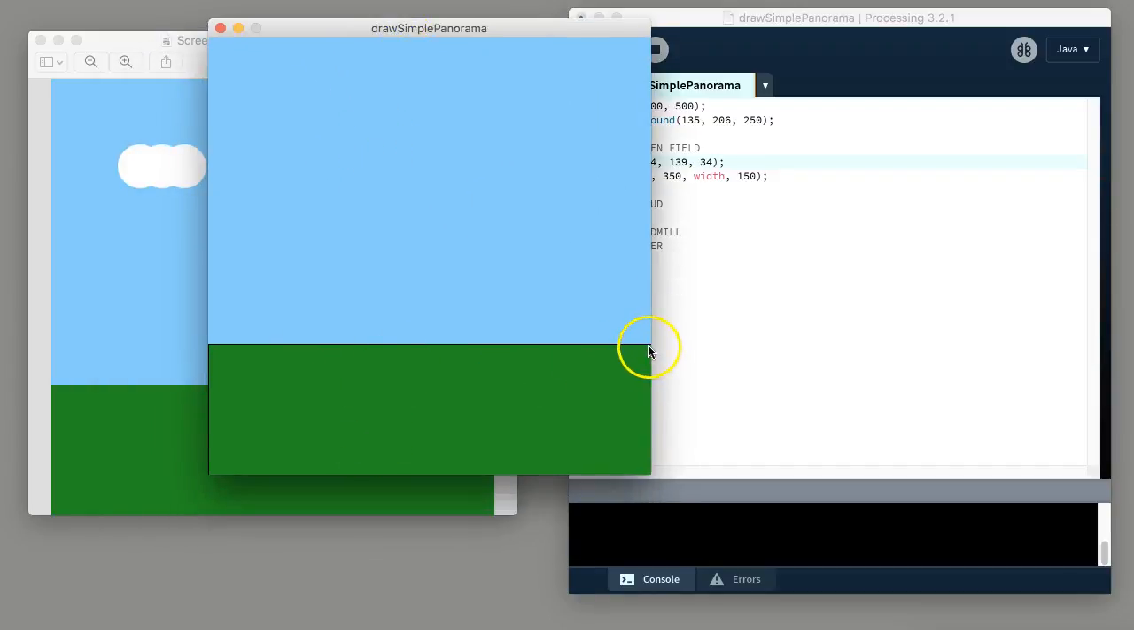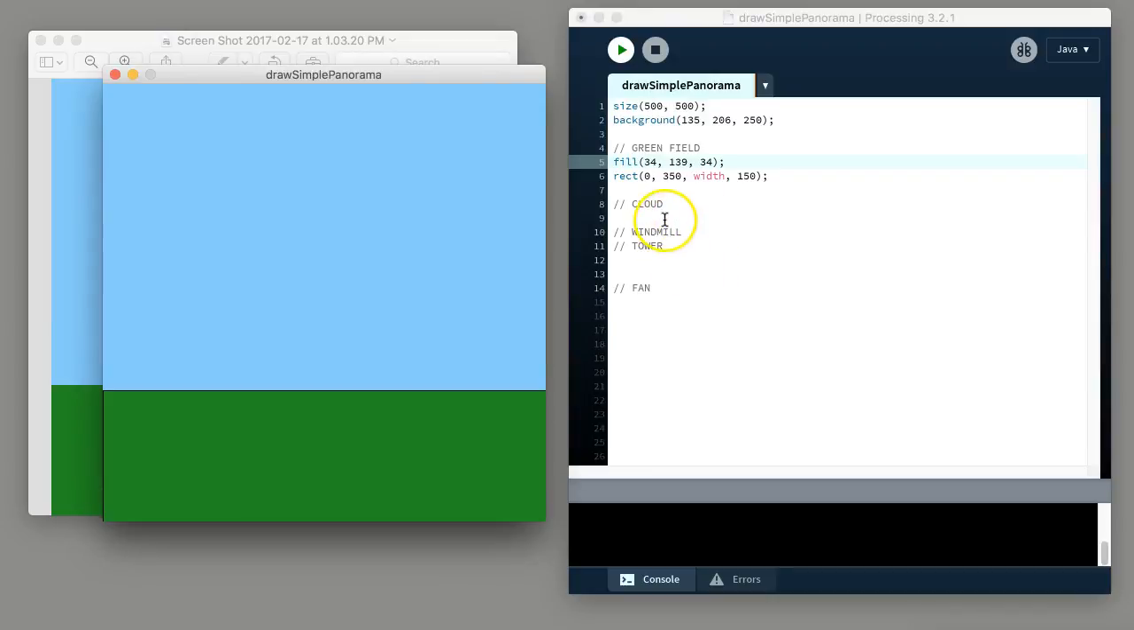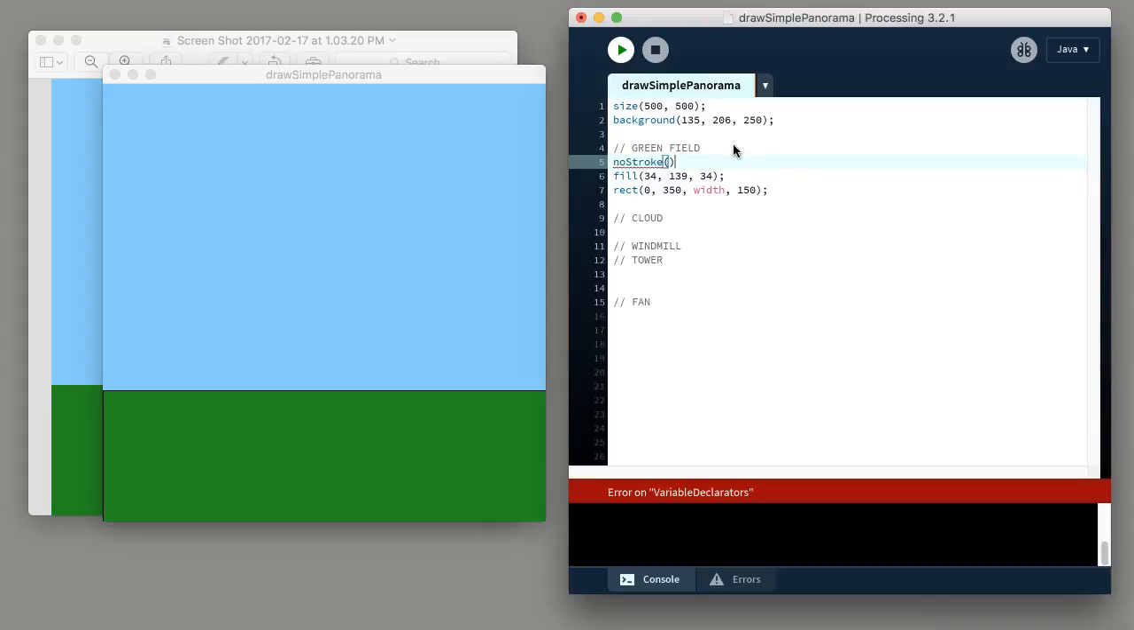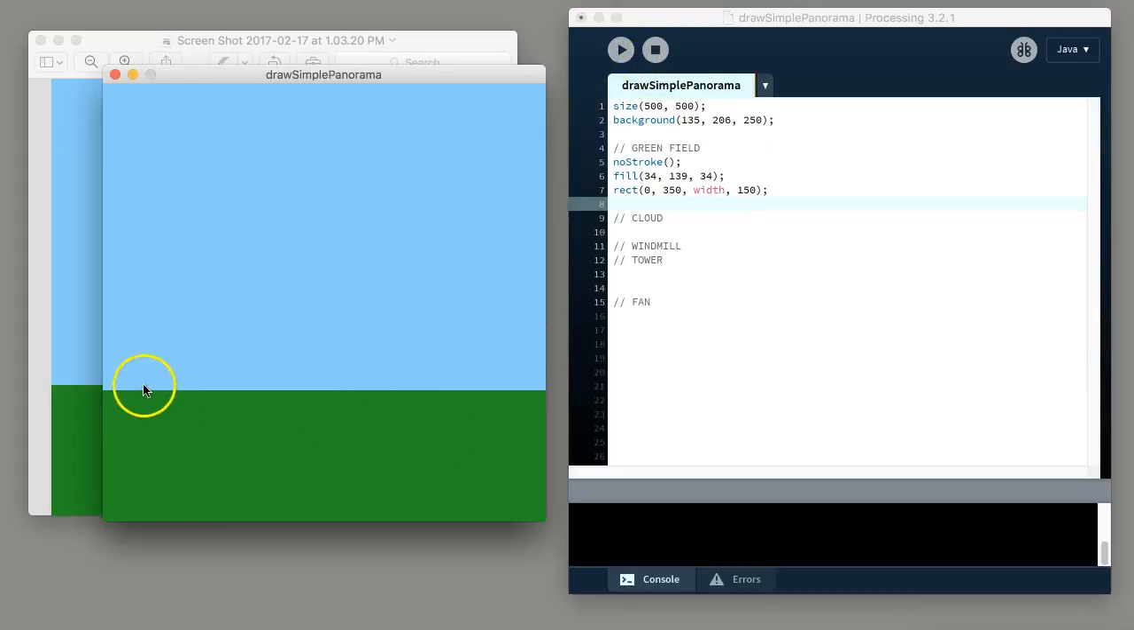But then how are we gonna get rid of these lines over here? In Processing, we have a command called noStroke, which basically will get rid of all the strokes as long as it's under the command noStroke. So if you run it, now the stroke is gone.